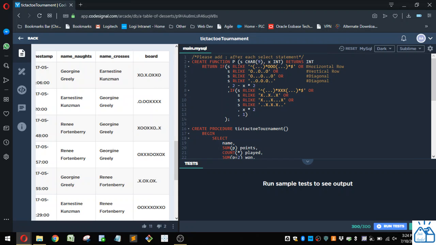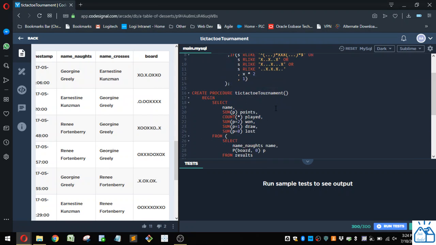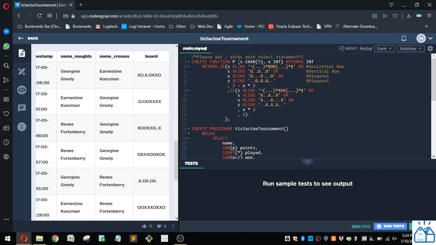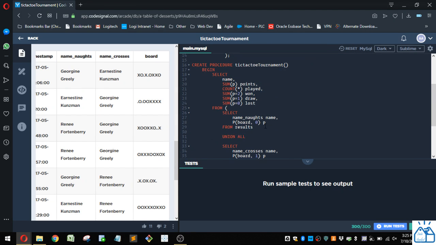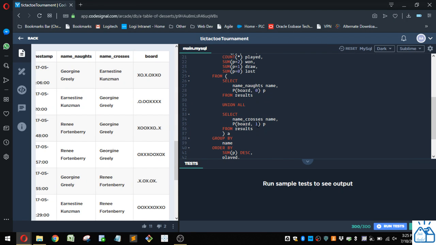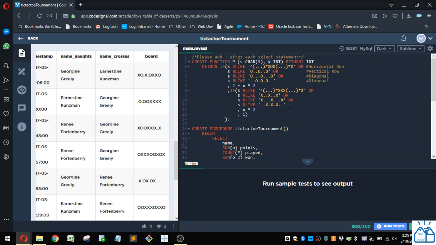All right, so let's go into this function, which is the main thing here that you have to understand. We create a function P, and it accepts 2 arguments. S, which is a character string 9 in length, that's the end state board. And then X, which is an integer, either 0 or 1: 0 if you played noughts, and 1 if that person played crosses. And we're going to return an integer, which is the points that that person scored.